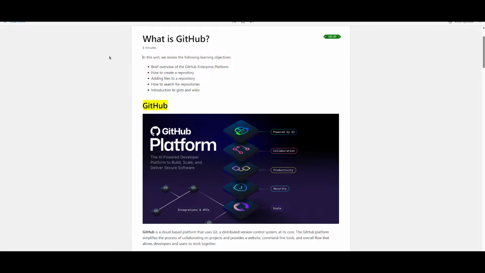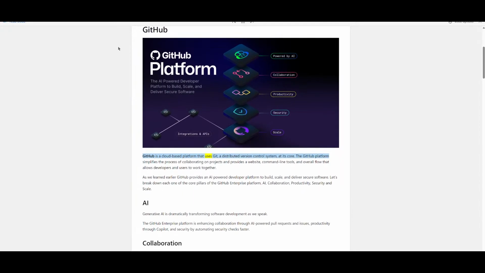GitHub. GitHub is a cloud-based platform that uses Git, a distributed version control system, at its core. The GitHub platform simplifies the process of collaborating on projects and provides a website, command line tools, and overall flow that allows developers and users to work together. As we learned earlier, GitHub provides an AI-powered developer platform to build, scale, and deliver secure software. Let's break down each one of the core pillars of the GitHub Enterprise Platform: collaboration, productivity, security, and scale.